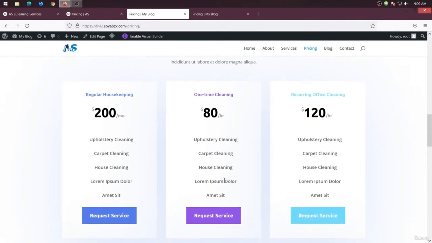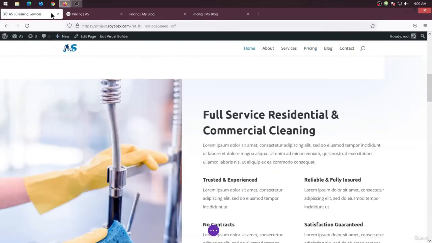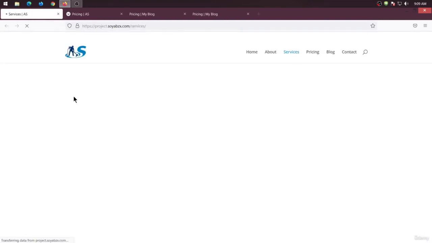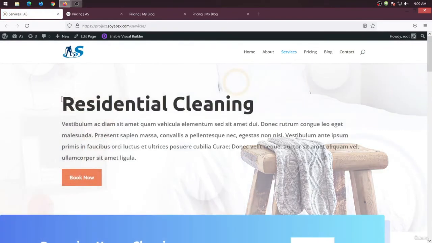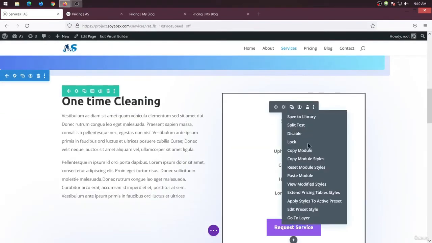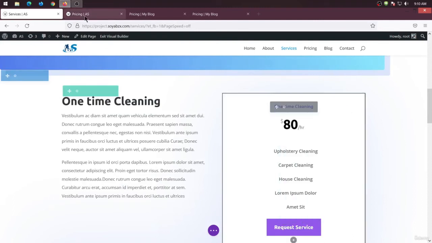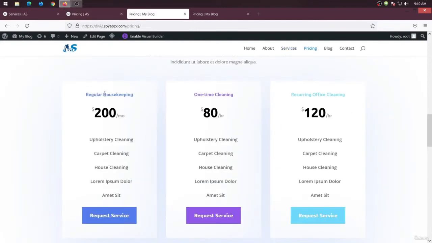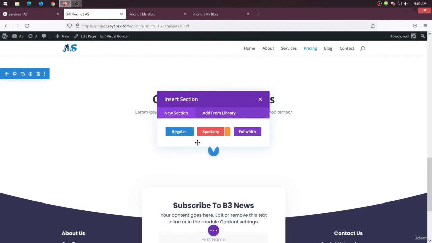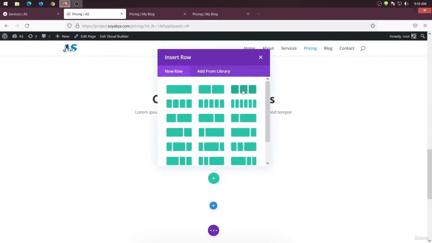So now let's design this section. You have also created the pricing table before on our service page. So again I go to the service page, and I just copy this module for the first one. I simply enable the visual builder on the service page, and from here I'm going to copy this module. So simply copy module, and from here I need 3 rows. So again create a new section, regular with 3 rows.